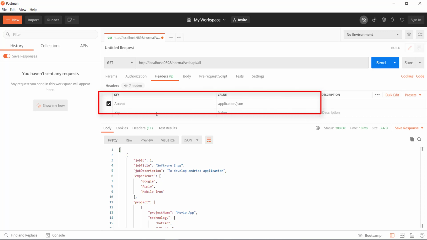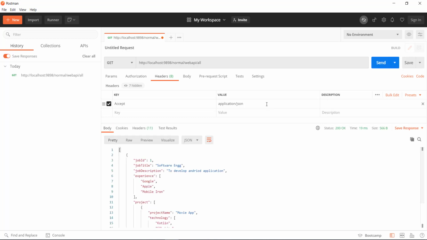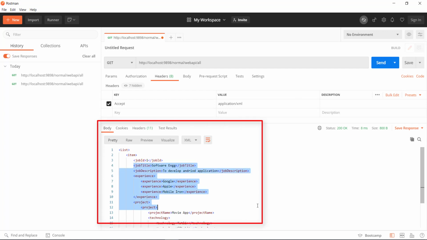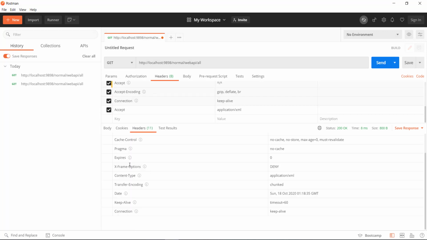And as you can see here, I'm specifying the header in the form of key and value. Now let us assume that I want to receive the data in the XML format. So I will just update the value as application/XML and send the request. You can see here, we are getting the response in the XML format. So these are the request headers and these are the response headers.